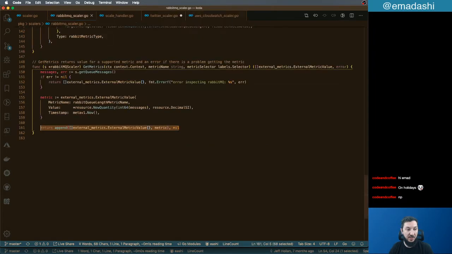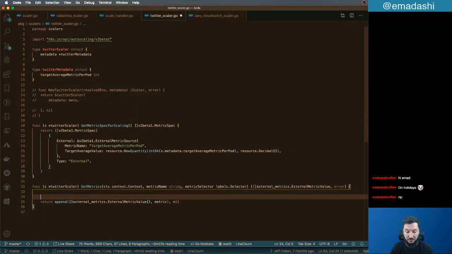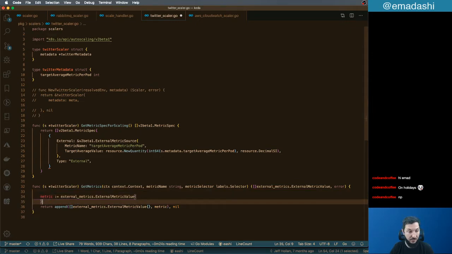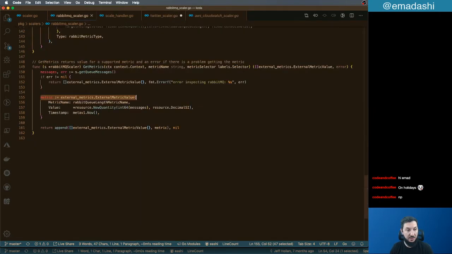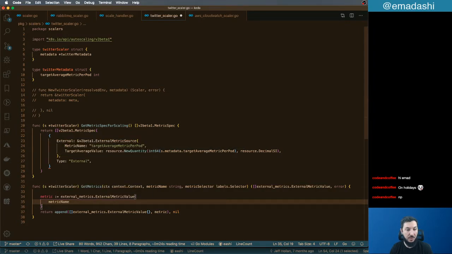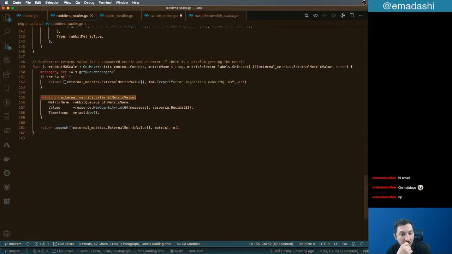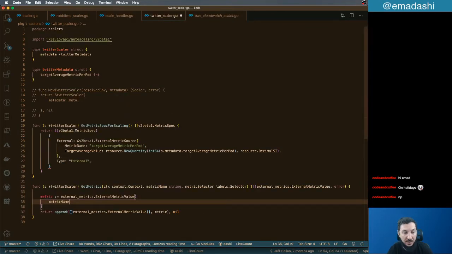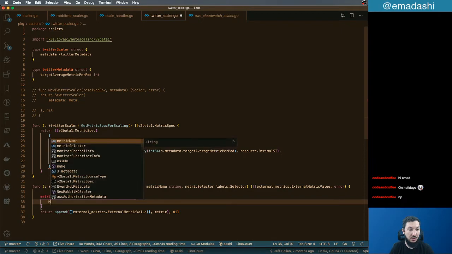Now let's define metric. Metric is an external metric value with special properties. What are these properties? We have the metric name. Why do you think it is not giving me the continuation?